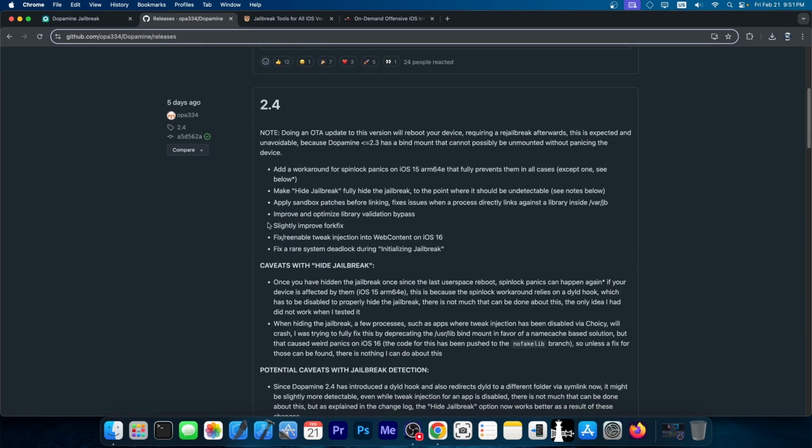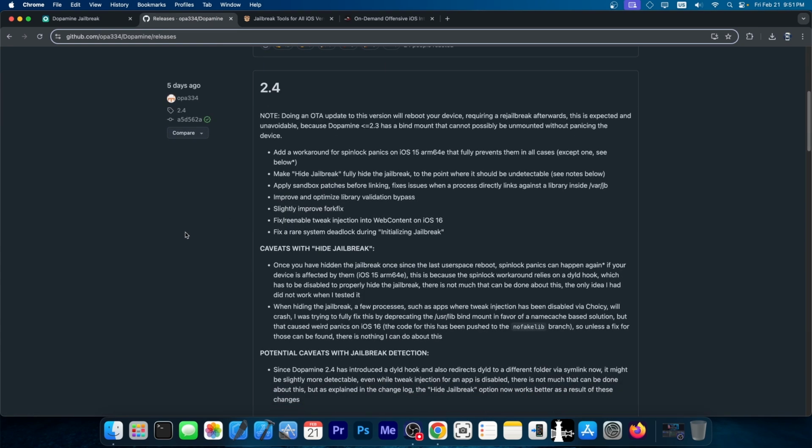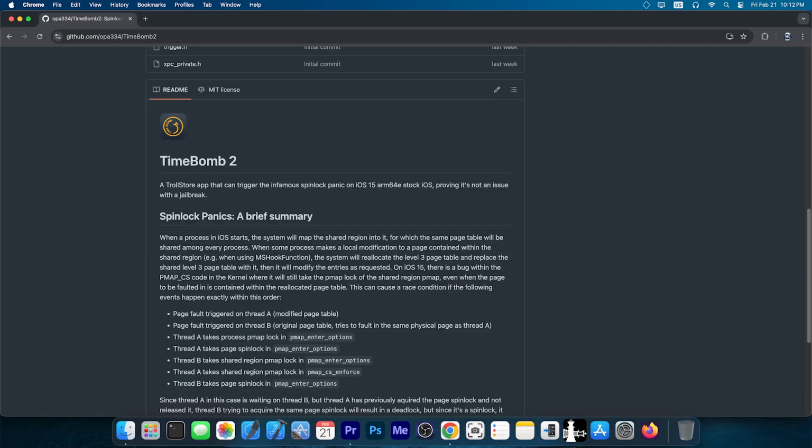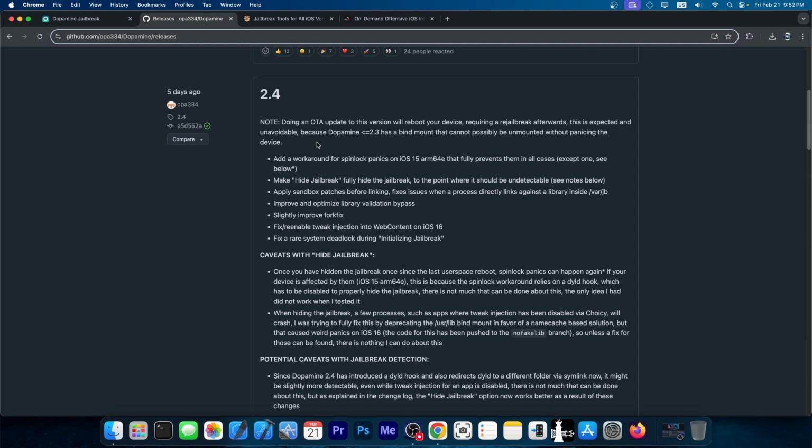But the actual meat and potatoes is in the 2.4. So let's see exactly what has changed. Add a workaround for spinlock panics on iOS 15 ARM64E that fully prevents them in all cases except one. OPA334 has been battling this issue, which is a stock iOS bug for I think months now, maybe even years. And it's finally here. We finally have a proper workaround. There is also a tool to test the spinlock panics on your device called Time Bomb, released by OPA334 a couple of days ago as well. But it's nice to see that finally there is a fix implemented inside the jailbreak.